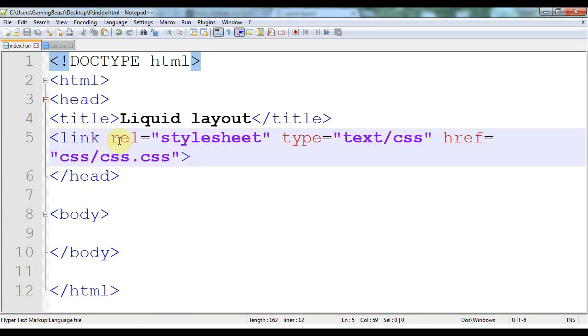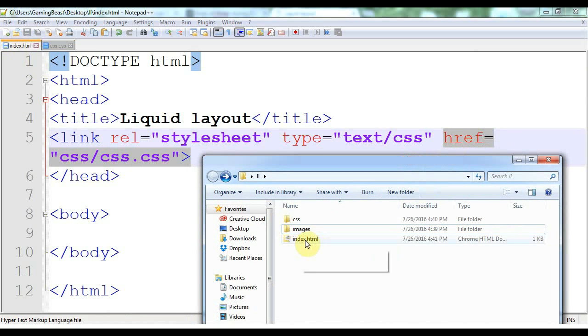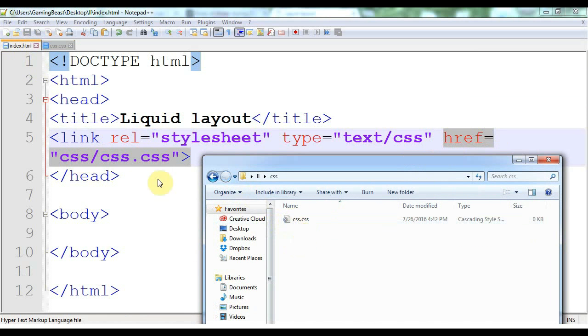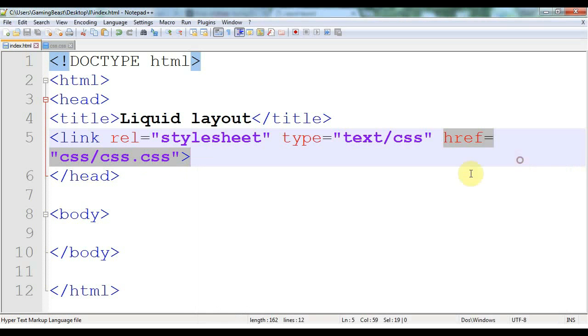So the link, the rel, the relationship, I think that's what that stands for, is stylesheet. Then you have type, text/css, and then href just tells the browser where to find the CSS file. Because I'm editing HTML right now, I have to tell it where the CSS file is in relation to, or compared to, the HTML file. So it's inside of a folder called css, and then I tell it to run a file called css.css, which is right there. Okay, moving on.